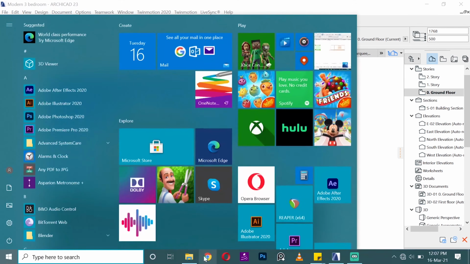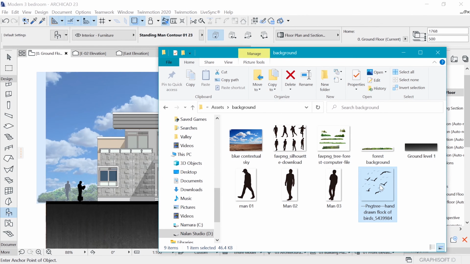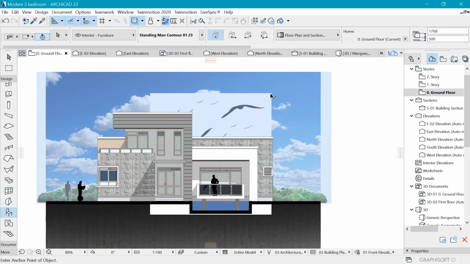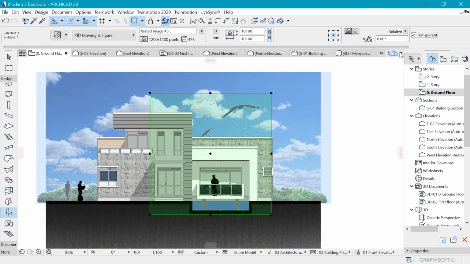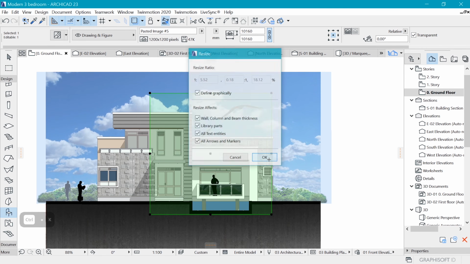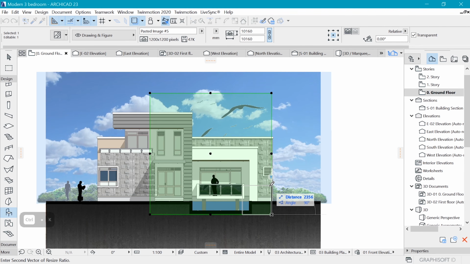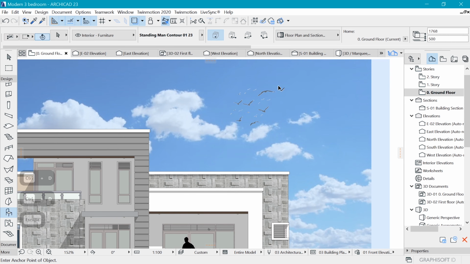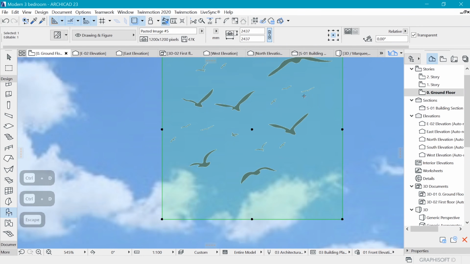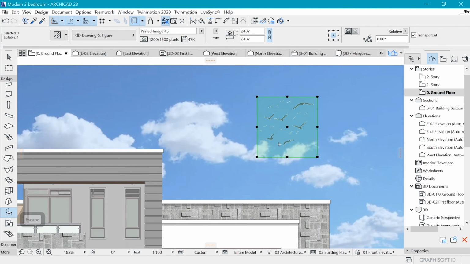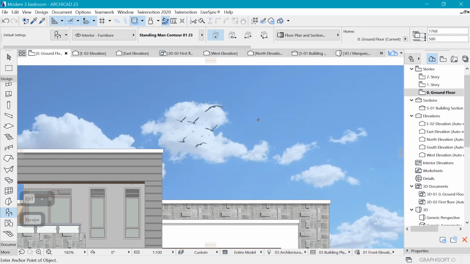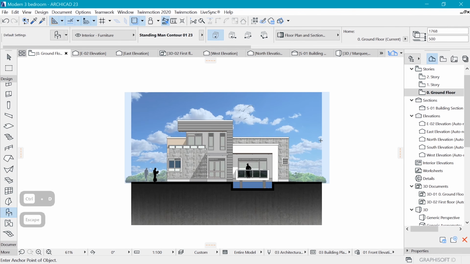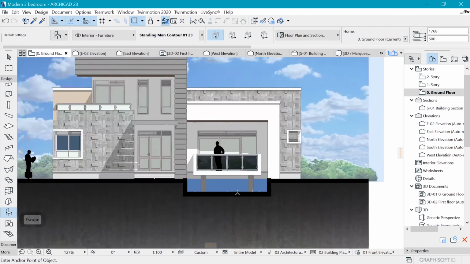So we can also bring in some birds to fly in the air. Well, obviously we need to uncheck transparency, and then we press Ctrl K to resize and size it down. Like I told you before, I don't like the way PNGs are treated. You can see the fringing on the artwork, so that's why I sort of hid it on a cloud such that it's not evident and obvious. But this is pretty cool.